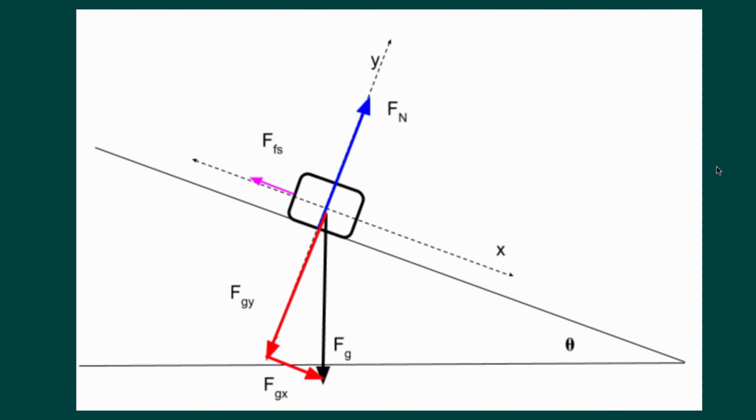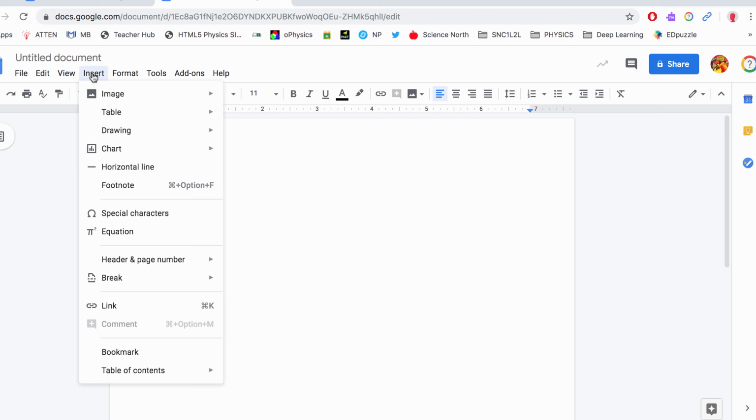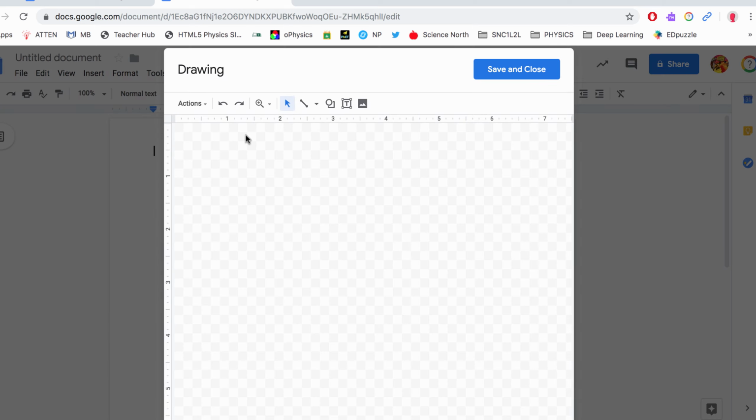If you have to make multiple free body diagrams for a lab, you can simply have one and then do some copy and pasting to put in the specific data for the question that you're dealing with. Okay, so we go into Google Docs, go into Insert, Drawing, and New Drawing. So it opens up the drawing window, and I'm going to select a line.